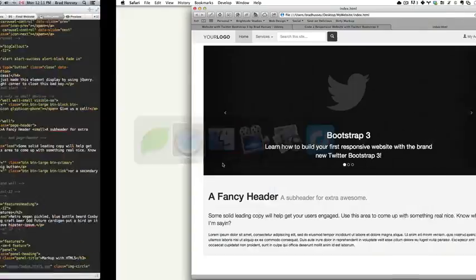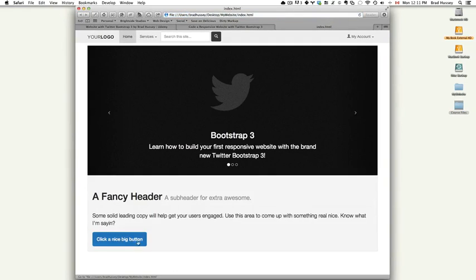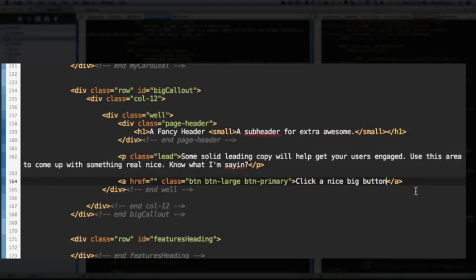Save that. Let's check it out. Look at that. Just like that. I added a nice button with all the states. It has normal state, hover state, active state. Look at that. So that took me all but 30 seconds, and it would have been quicker had I not been talking the whole time. So that's how fast Bootstrap is at adding buttons.